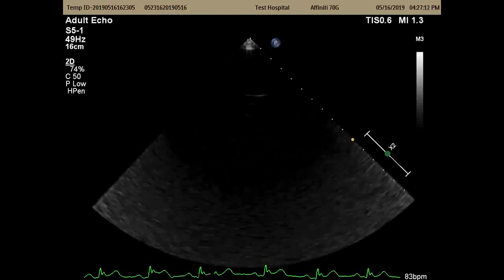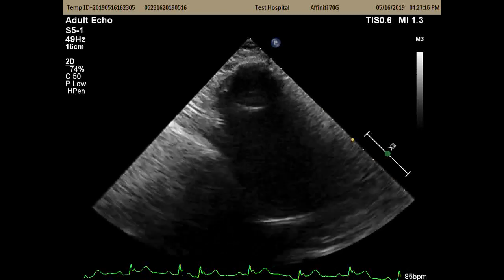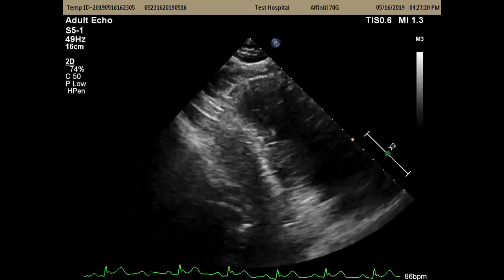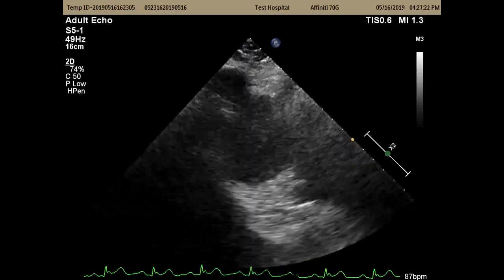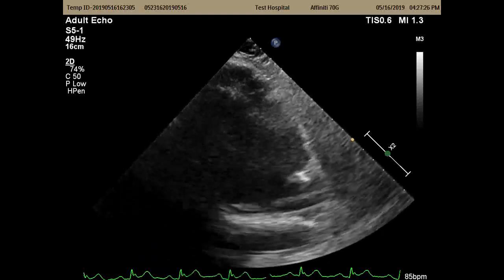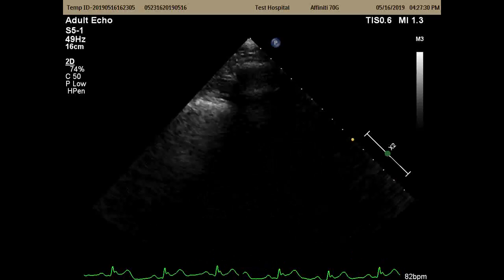All right. And then we go to apical long axis, which should look like a parasternal long axis image, but turned on its side. And I'm just fighting for it here a little bit.